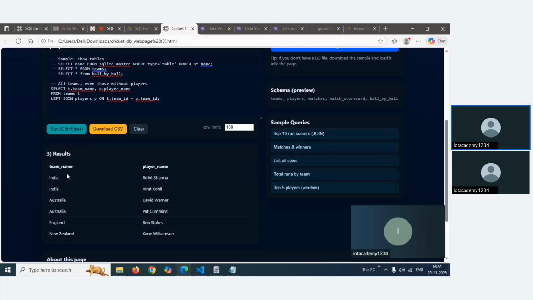So running this, we are getting team name, player name. And it's India: Virat Kohli, Rohit Sharma. Australia: David Warner, Pat Cummins. England: Ben Stokes. New Zealand.